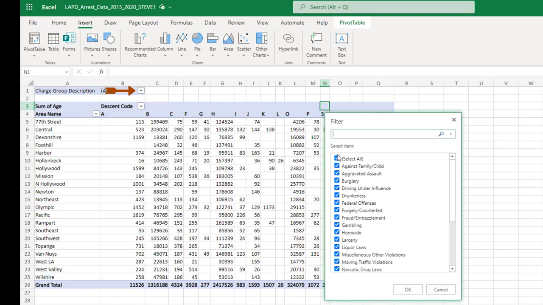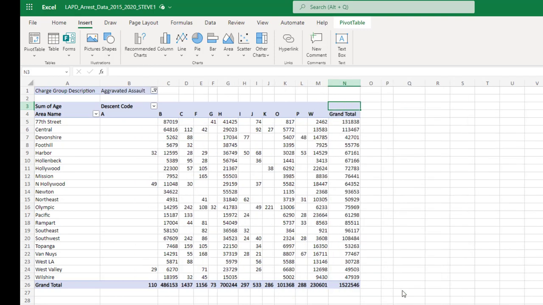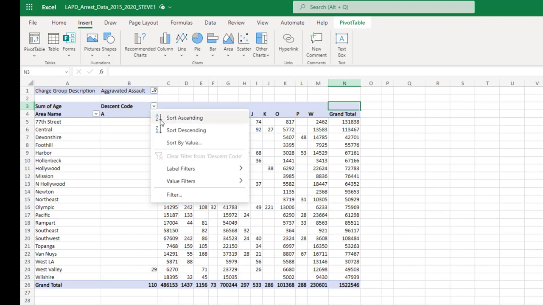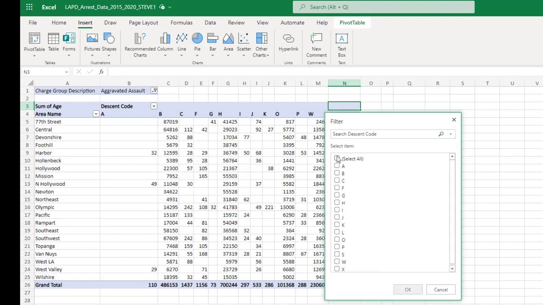Here, click on filters, and let's just get rid of everything except let's do aggravated assault. Aggravated assault is the most common of the type 1 felonies, and they're a good measure of violent crime in any neighborhood. So that reduces things quite a bit. And for descent code, let's filter that as well. So click on the down arrow and click filter, and let's unselect everything, but then reselect H, I believe that's Hispanic, B, I think is black, O is other, and W is white.